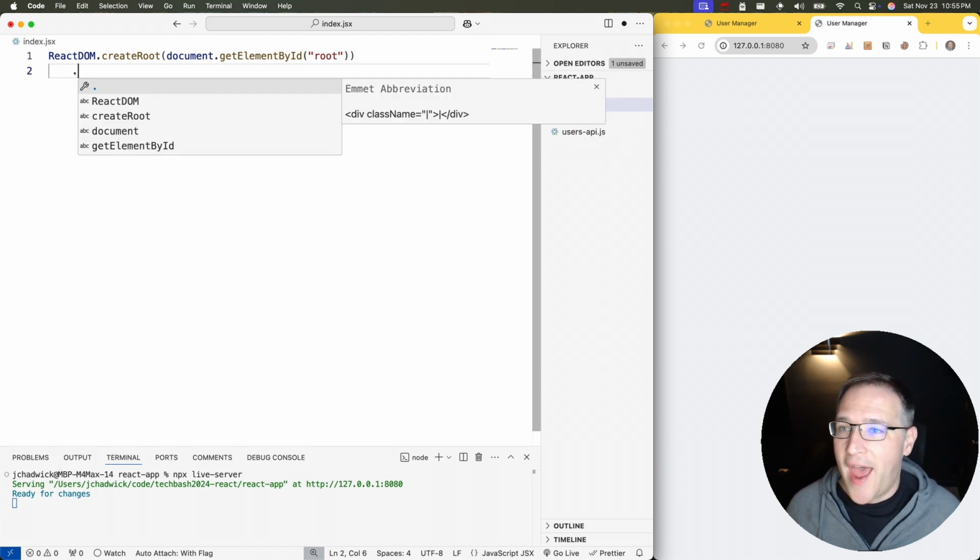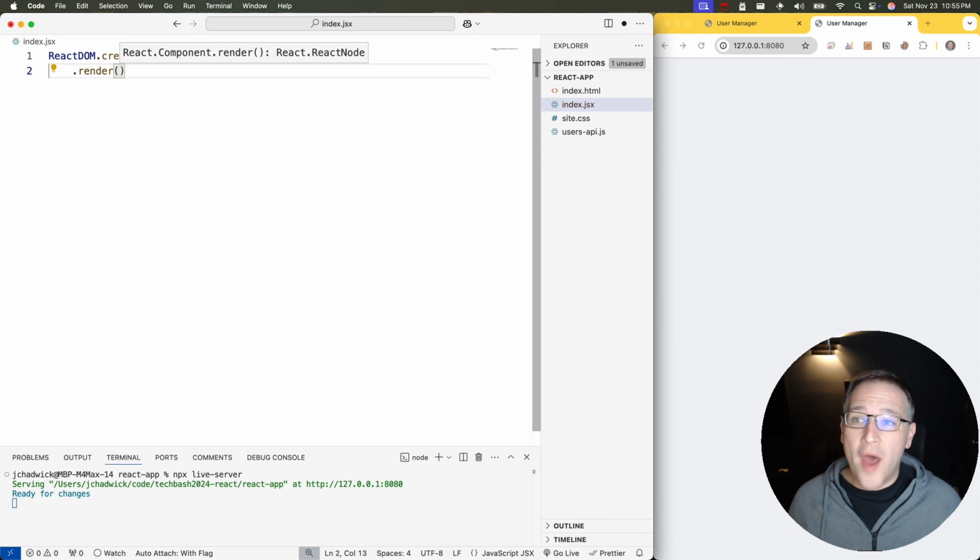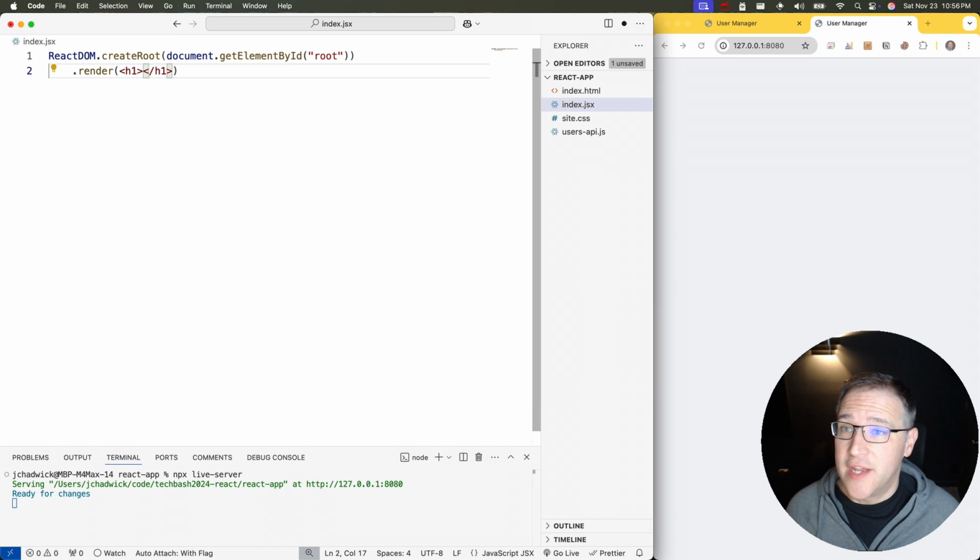And then once I have that, we are going to render. Now, what are we going to render? Let's just start by rendering some HTML in here.